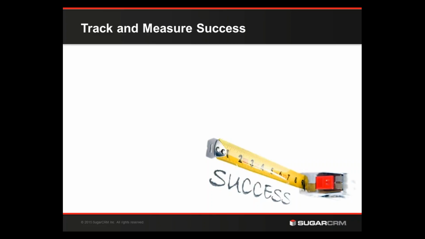Also, track and measure. So in this particular section, when we're talking about tracking and measuring certain types of data, you may want to measure the Sugar usage.